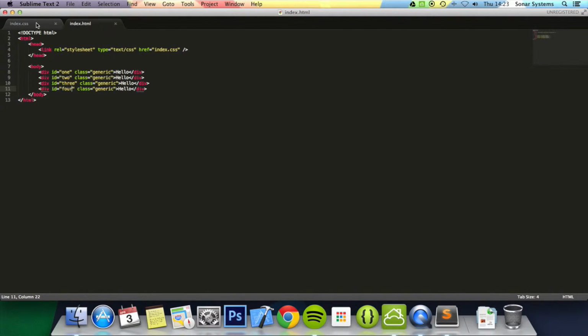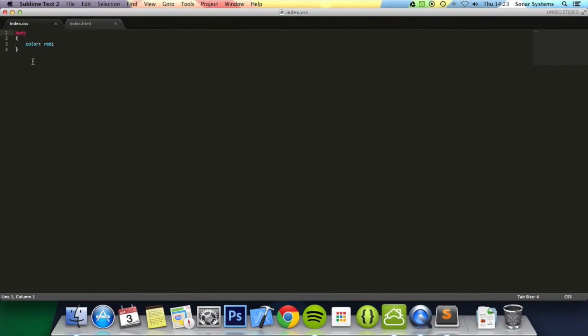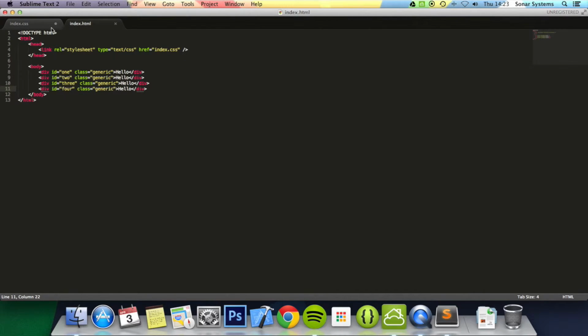We're just going to go into the index.css, leave that as it is. Actually, what we're going to do, we're going to go into body, we're going to put height as 4,000 pixels. This is just so it's really big and it goes off the screen. And then we're going to put dot generic, so we can style each item that we put here.